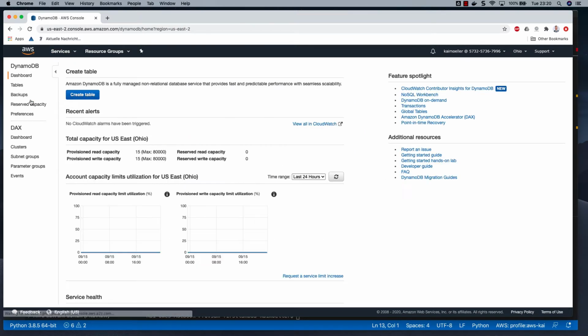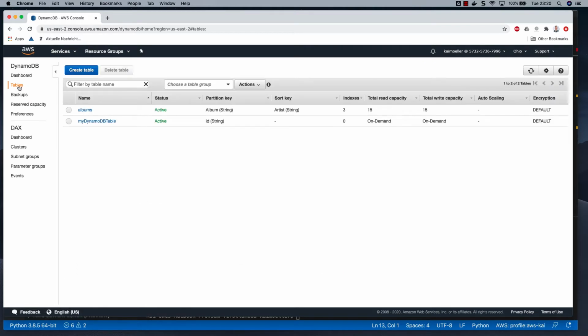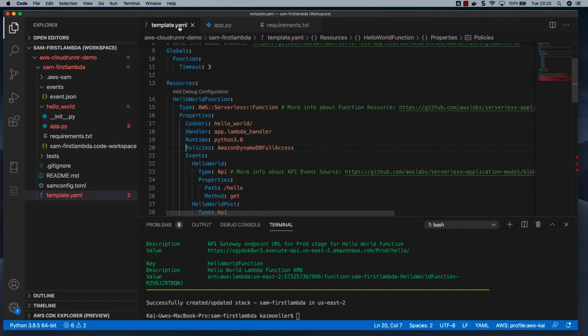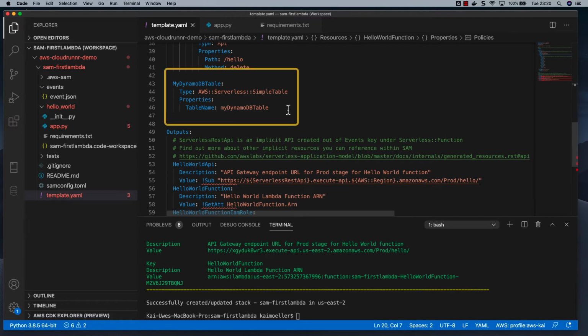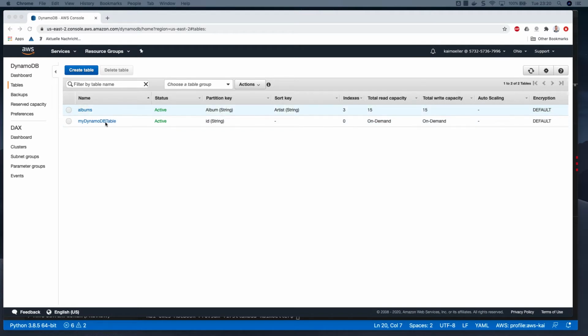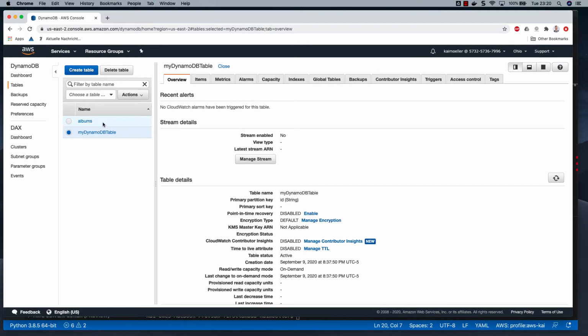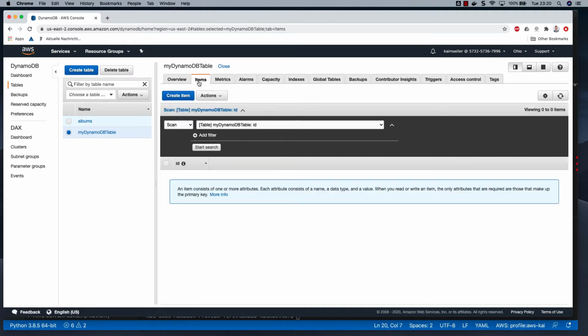But what about our table? We can go to the DynamoDB section and look into the tables. And yes, here is my DynamoDB table. Remember, in the template YAML file, this is the simple table that we created, my DynamoDB table. And it is here. Let's take a look inside. We have an overview, and here are the items. We haven't any items in the table.